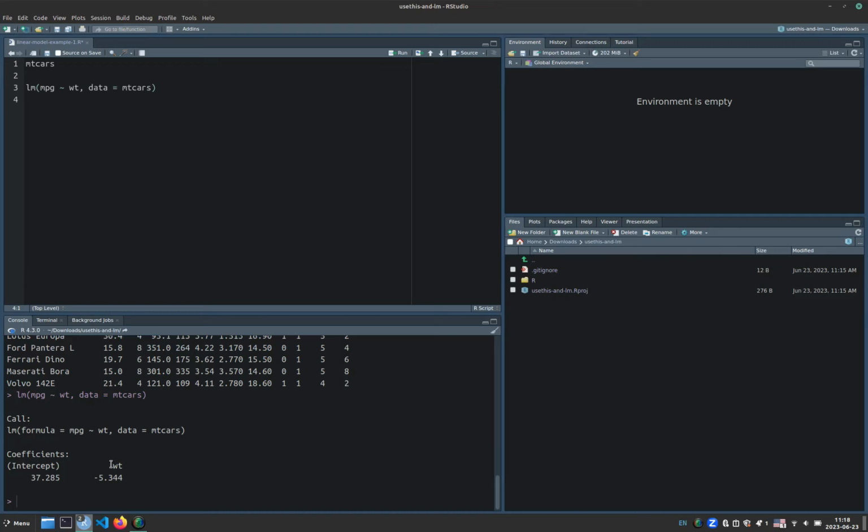And if we inspect the slope for the weight of the vehicles, we realize that the heavier the vehicle, the lower the fuel consumption will be, because the miles per gallon will be lower.